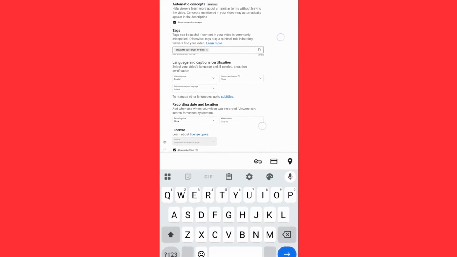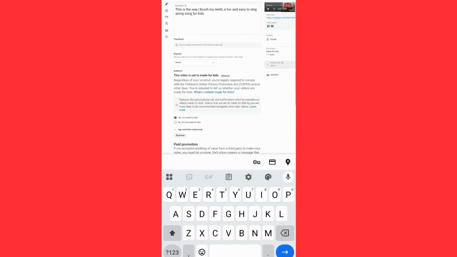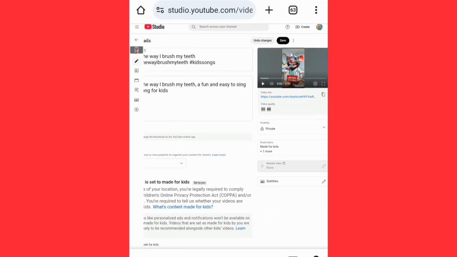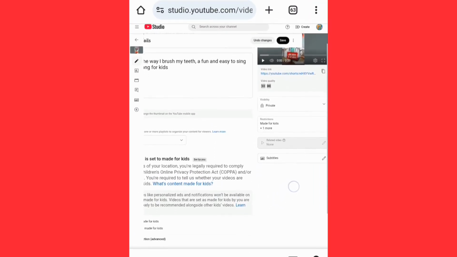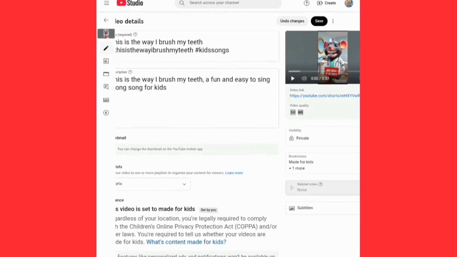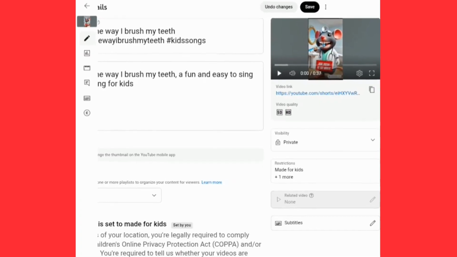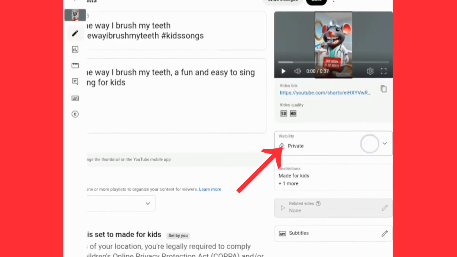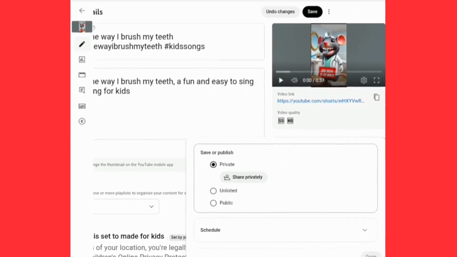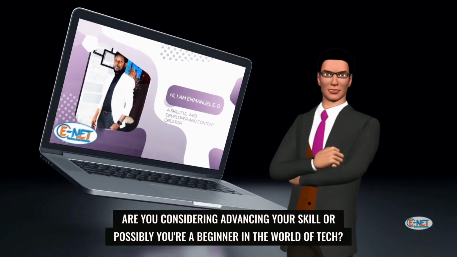So once you are done with this, let's preview once more. You can see the way it will appear here. Then you can now click on save. If you want to go public, once you are done with this setup, what you need to do is come to this point where it says private. You just click on it and then change it to public, so it will go live once that is done. So that's how to do it.